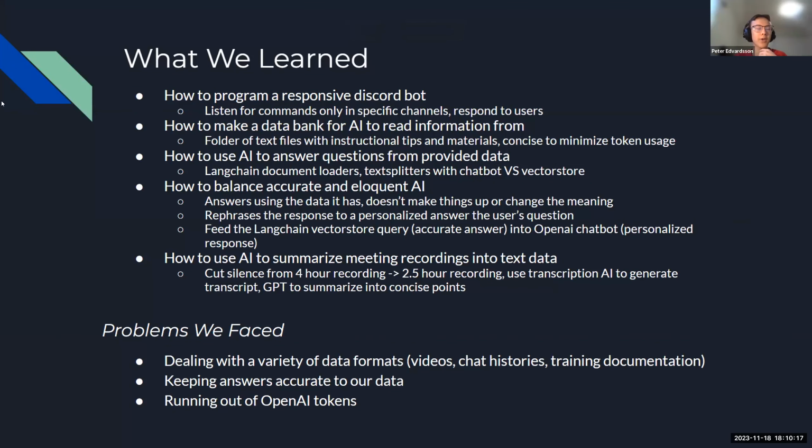All right, so now for what we learned making this project. First of all, of course, programming a responsive Discord bot. We wanted it only to listen in specific channels and respond to the users who are asking it. And we needed to make a data bank, so to speak, for our AI to read our information from.